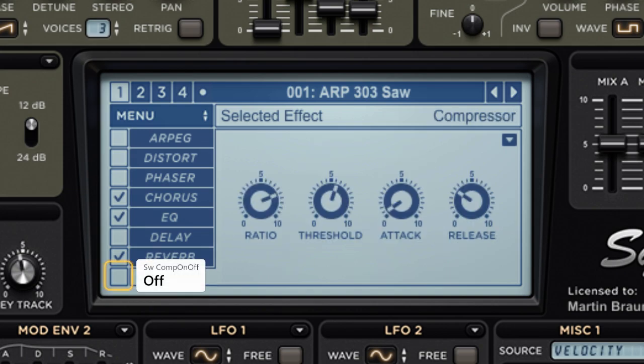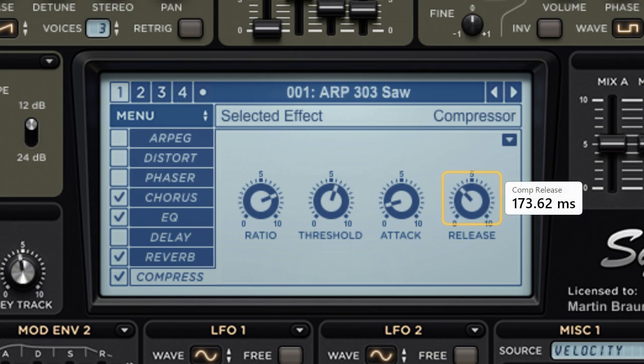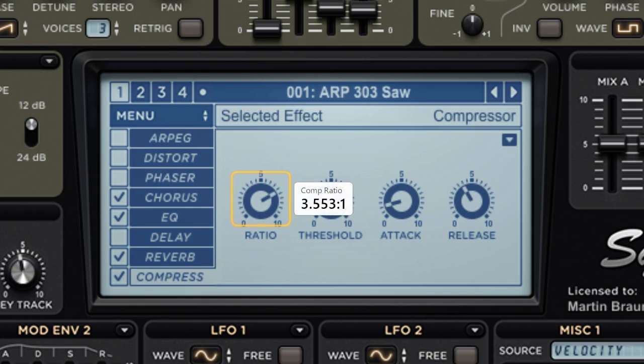Finally, control the dynamics with the compressor. Turn on compressor, set compressor attack to about 37 milliseconds, set compressor release to about 195 milliseconds, and set compressor ratio to about 3:1. The compressor stabilizes the level and brings the layers into one coherent gesture.